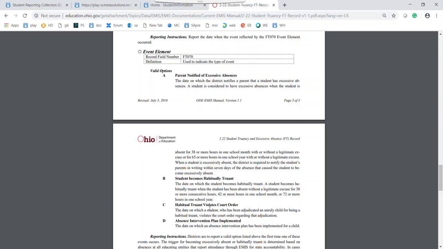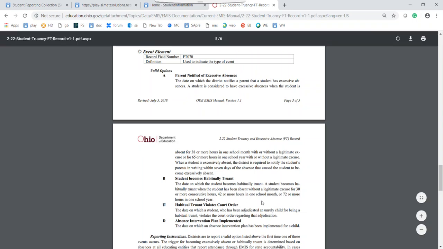C, habitual truant violates the court order. These are pretty rare from what I'm told from the districts. A lot of you aren't going to have C's. Then a D, absence intervention plan created. For every B, you have to have a D. And many of you are sending tickets wondering, how do I get the D's? My EMIS coordinator told me I need D's. How do I get those? So I'm going to show you that in this video.